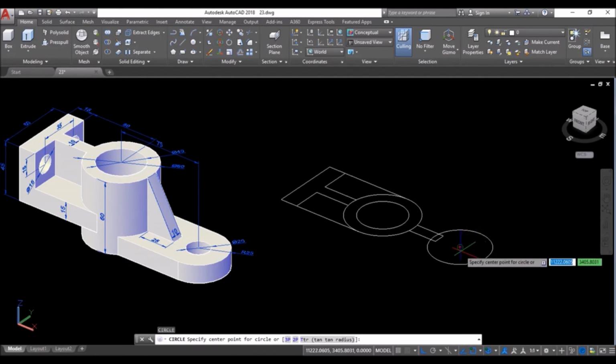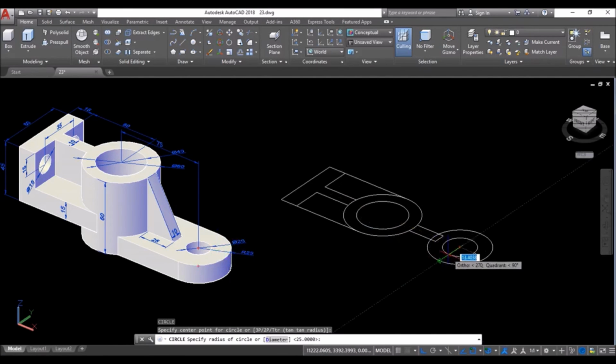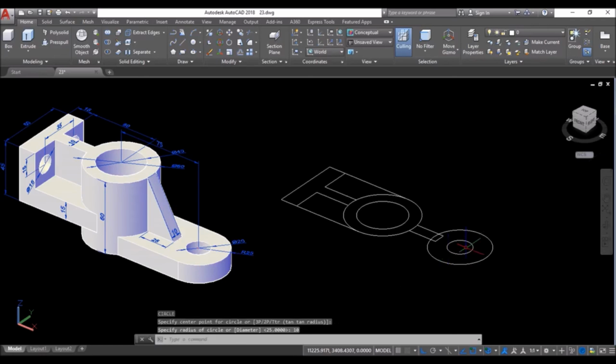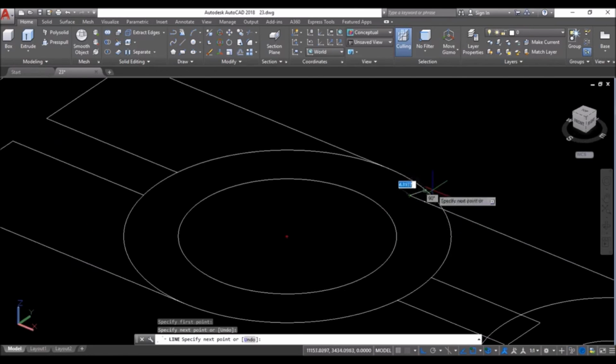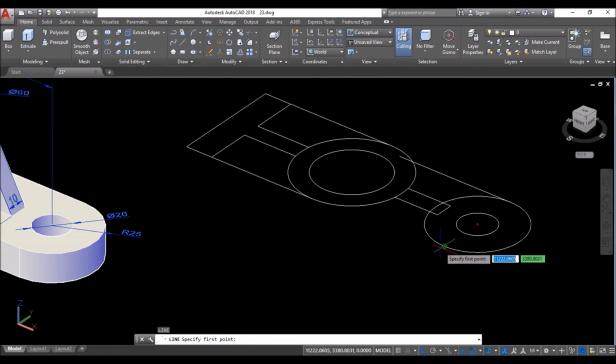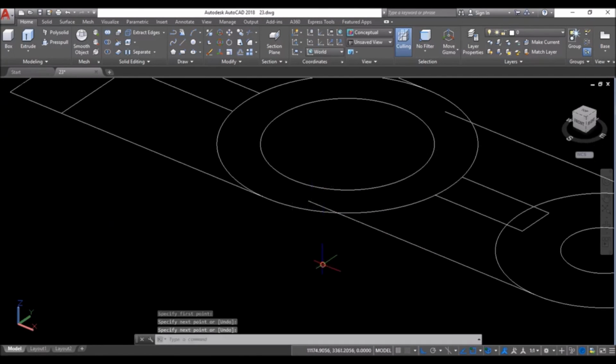Then repeat circle command. Click at the center snap. This dia is 20. So type 10 and press enter to create this circle. Then I'll draw this line. So click on line tool and draw this line crossing this circle. Draw this line as well.